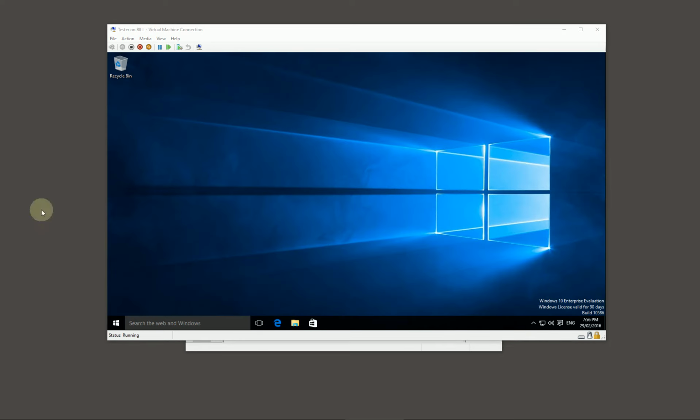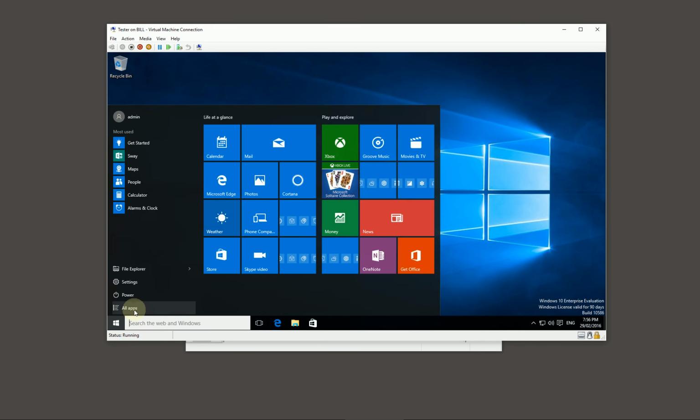Let's finish the login process. Let's see if we've got Microsoft Office installed on this machine.